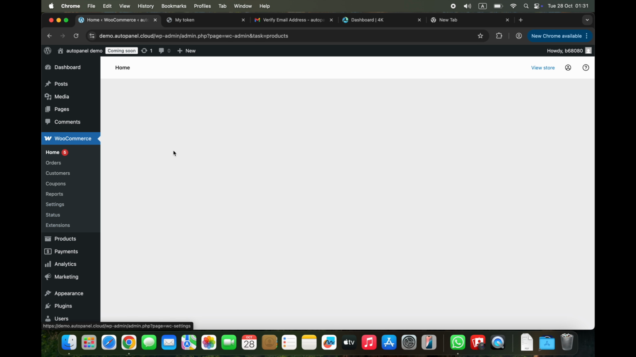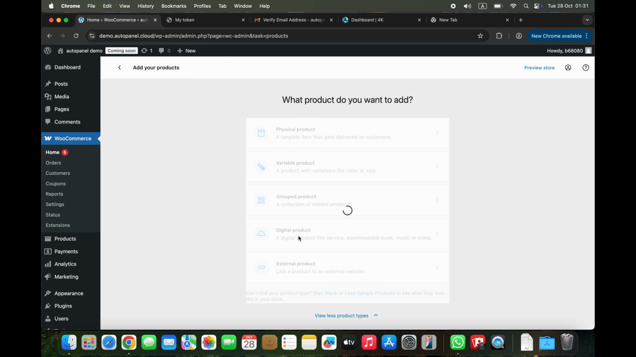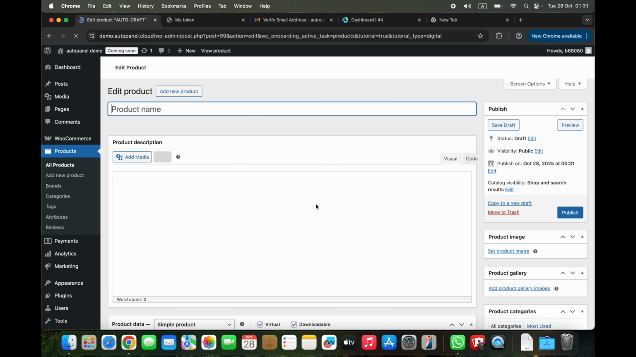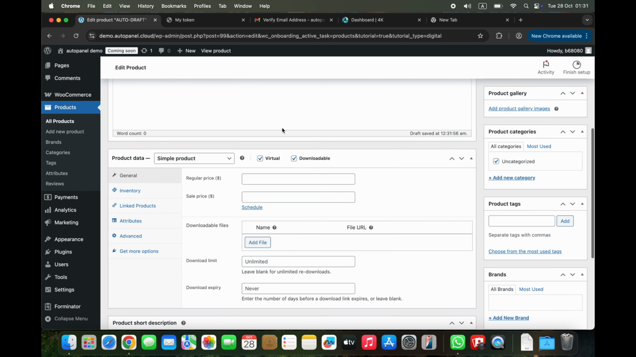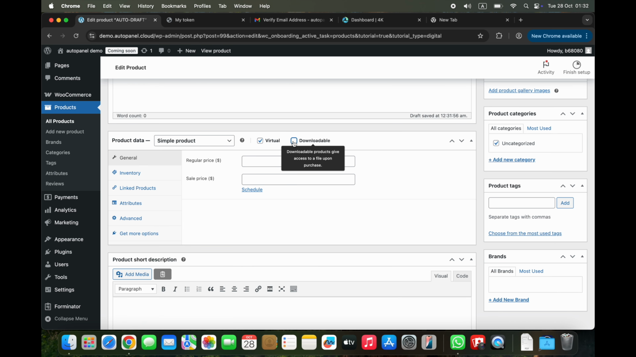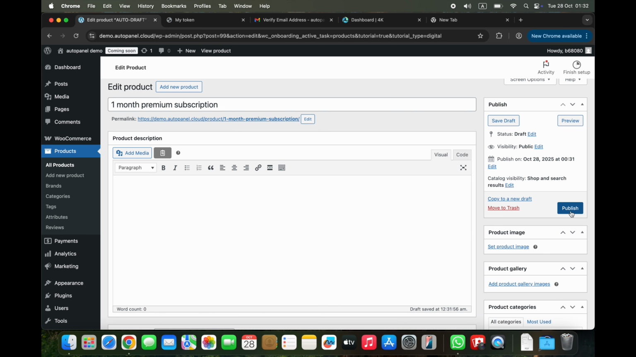Now, let's create our products in WooCommerce. We will start with a simple product. Add a title for your product. Add a description if needed. Set the price. Go to the Inventory tab and enter a unique SKU. Make sure this SKU is unique and not used for any other product. Finally, publish the product.